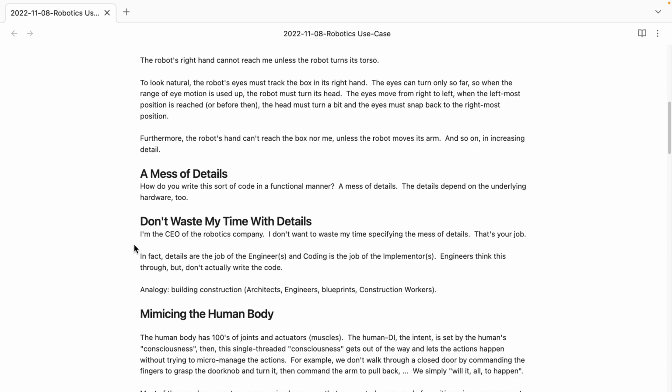The robot's right hand cannot reach me unless the robot turns its torso too. To look natural, the robot's eyes must track the box in its right hand. The eyes can turn only so far, so when the range of eye motion is used up, the robot must turn its head. The eyes move from right to left. When the leftmost position is reached, or before that time, the head must turn a bit, and the eyes must snap back to the rightmost position.